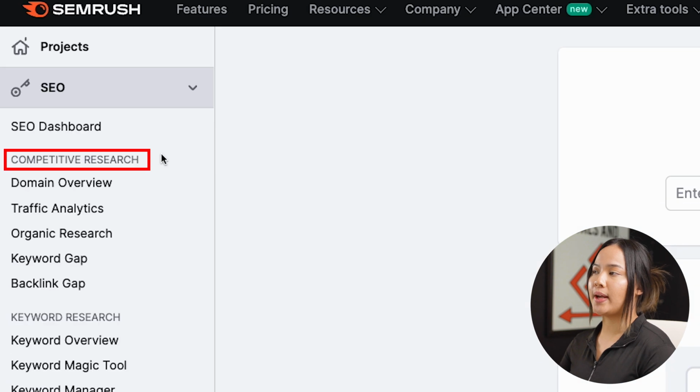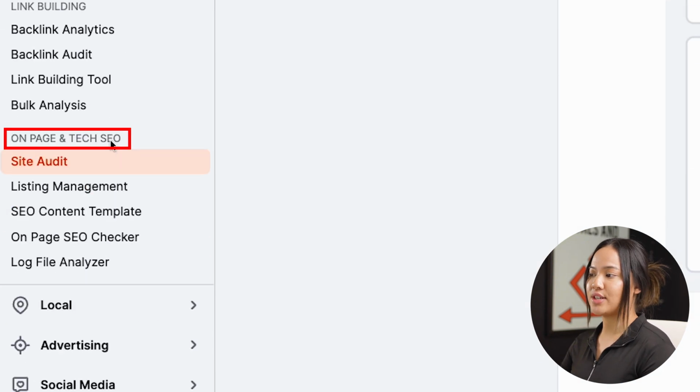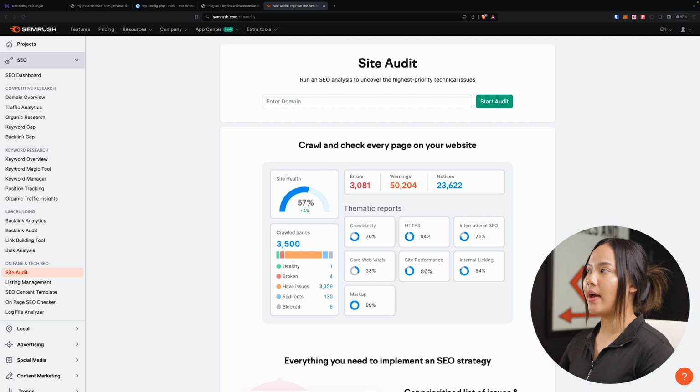Along with ChatGPT, there are other tools that you should incorporate to help you with SEO. One of my favorites is Semrush. Semrush can be used for everything in the realm of SEO. Semrush can help you with competitive research, keyword research, link building, and on-page and tech SEO. It is very helpful if you are a beginner or an expert in SEO, and I think that everyone should use it.